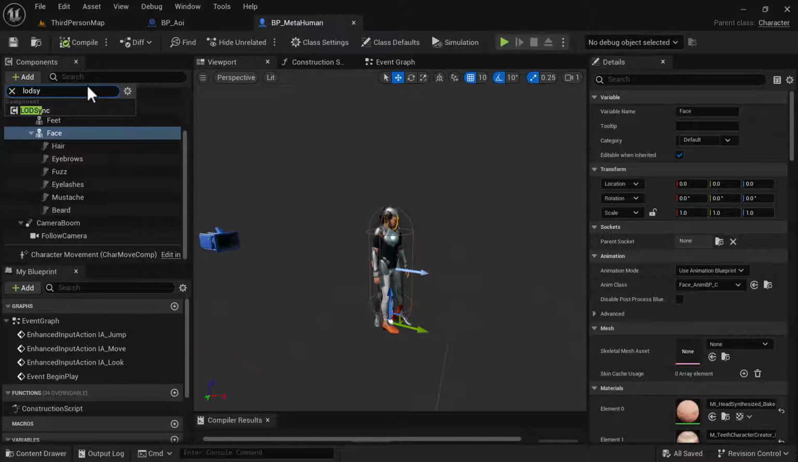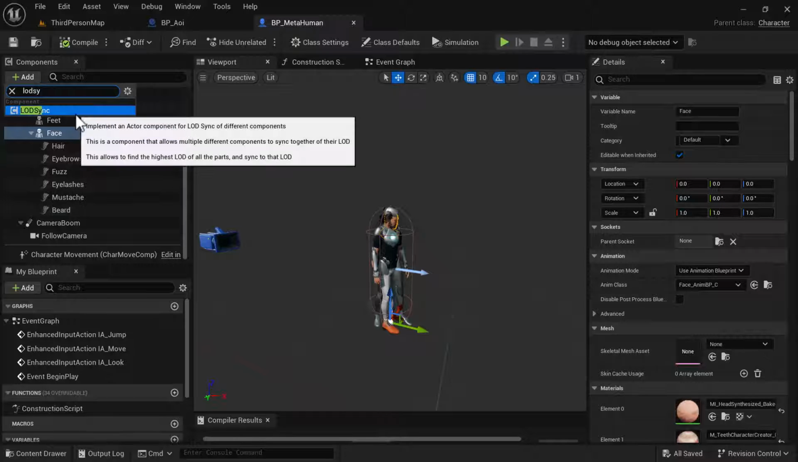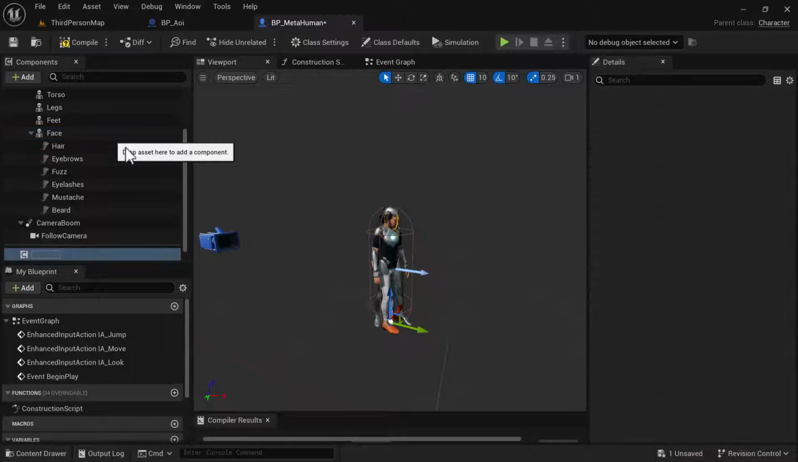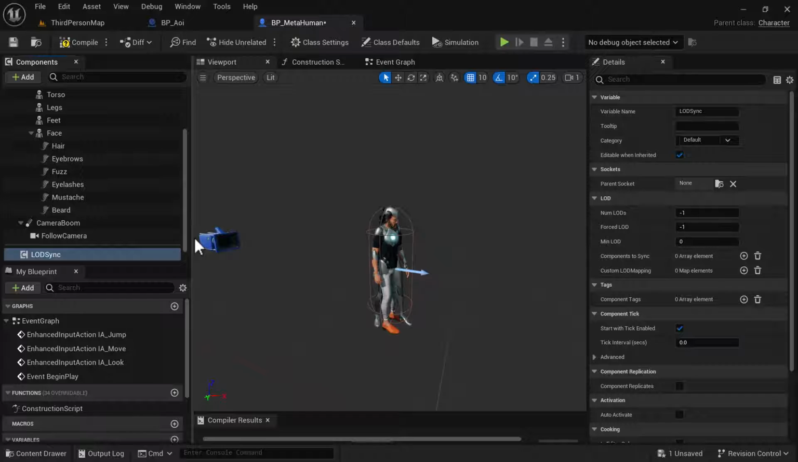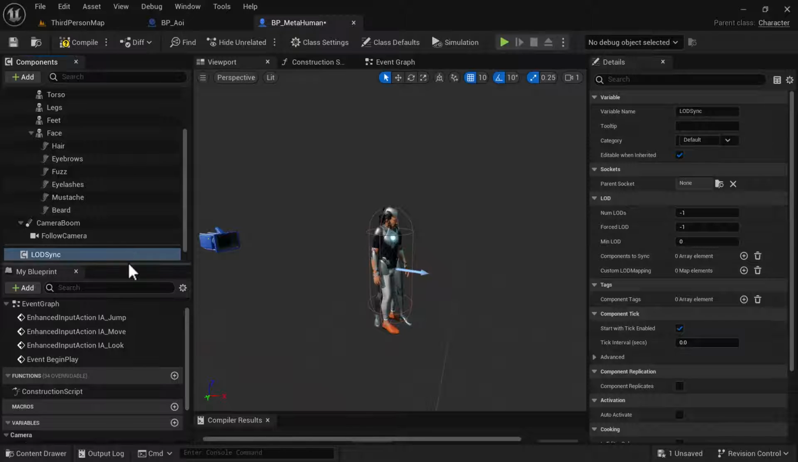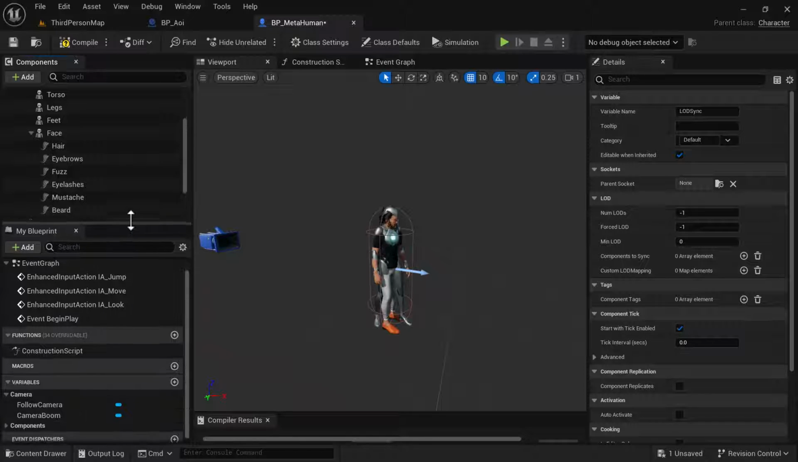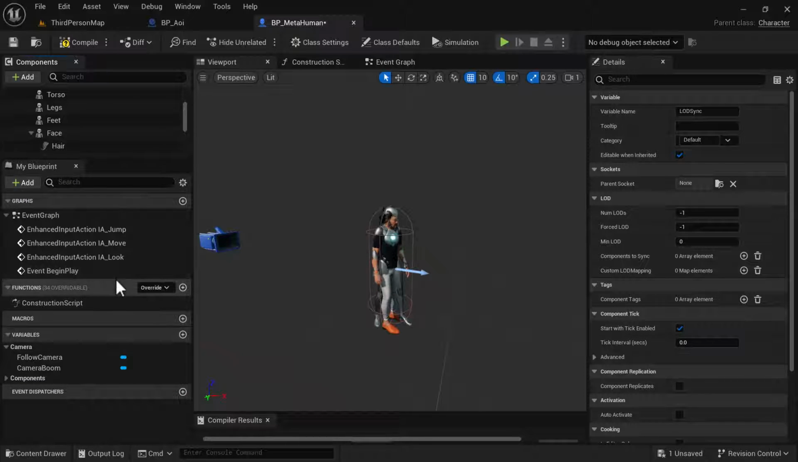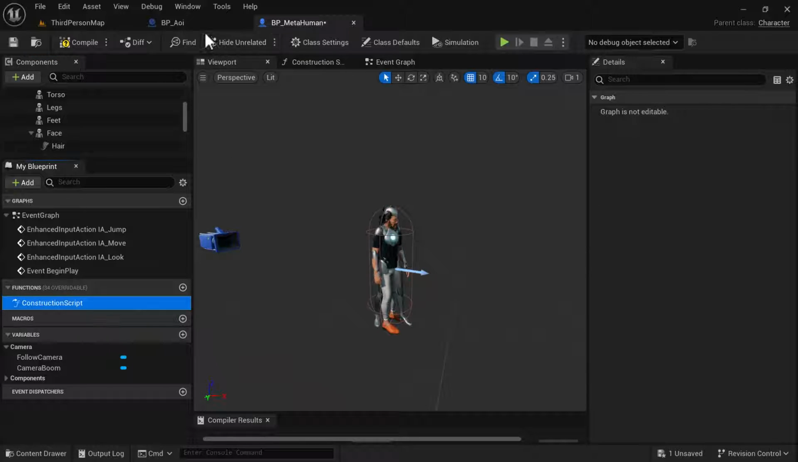LOD SYN sync. We're going to add that component. Select enter. Now here's another tricky part that we're going to need to do. We're going to need to add all of the components first before we add blueprint stuff. Okay. So right here we got this construction script.